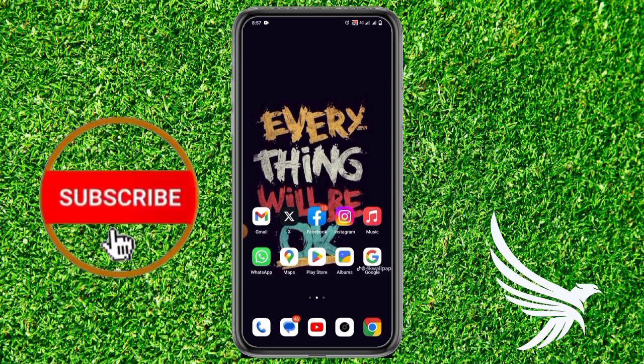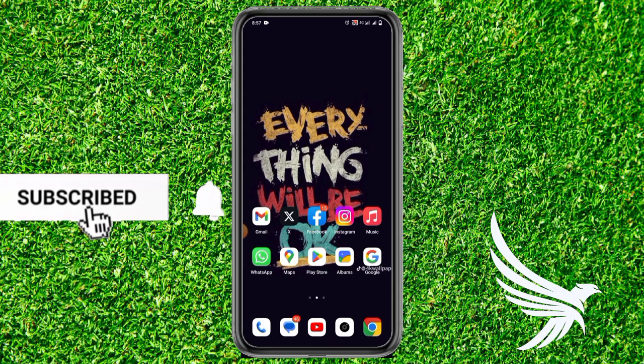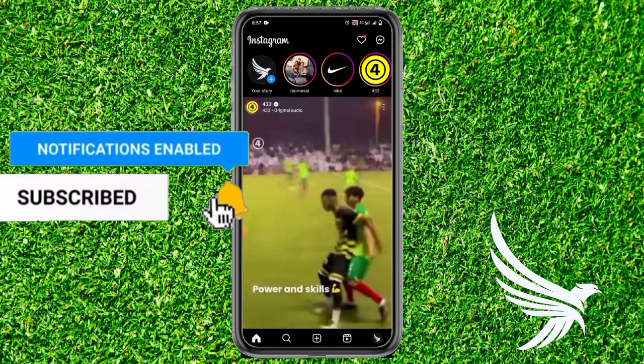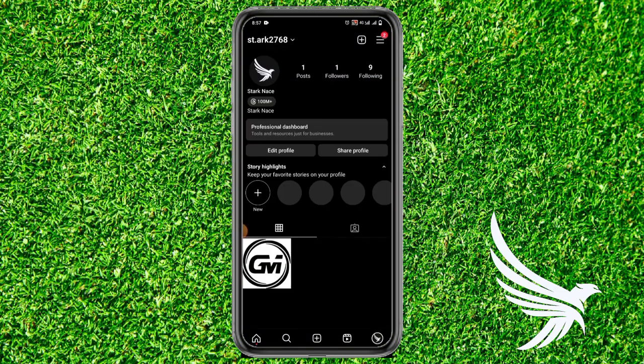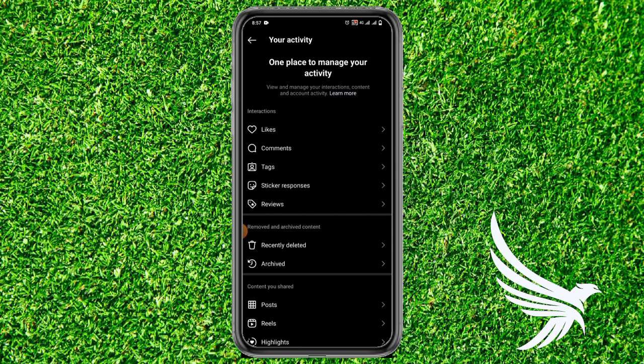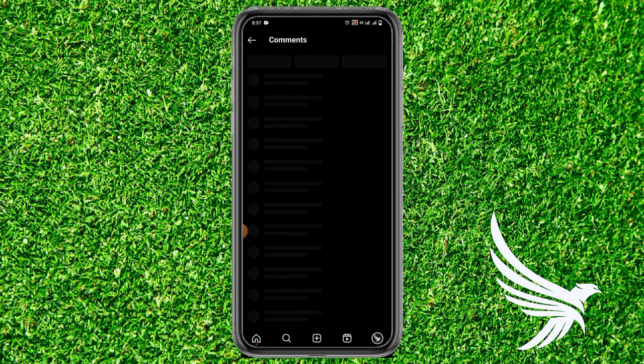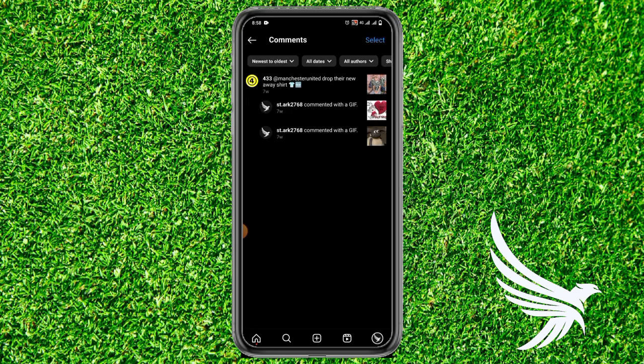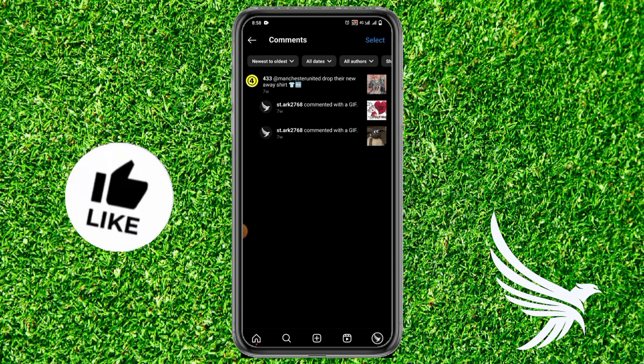Thanks guys. So let's get started, and first of all just simply open up your Instagram app and then come to your profile section. On the three lines you can see on the top right, and then just simply tap on your activity. It will redirect you to the page where you can easily find comments. Just simply click that option, and then here it will show all of your comments which you have ever left on any Instagram post or whatever.